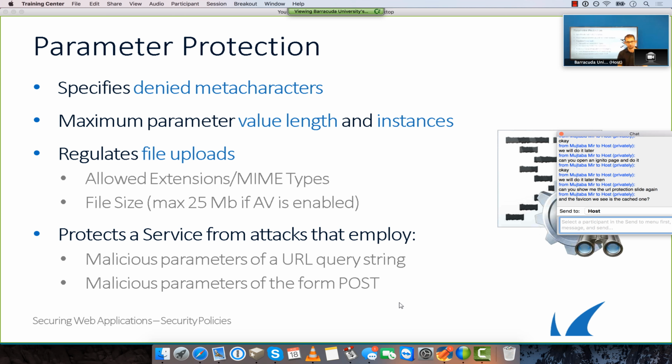Remember that if you go above 25 megabytes of size and the antivirus is enabled, you have to call Barracuda support to change your configuration of the WAF, because there is a hard limit in the antivirus configuration settings, which is 25 megabytes. If you want to have more, then you have to call Barracuda support. They will increase this limit by accessing your web application firewall. Otherwise, 25 is the limit for file upload.